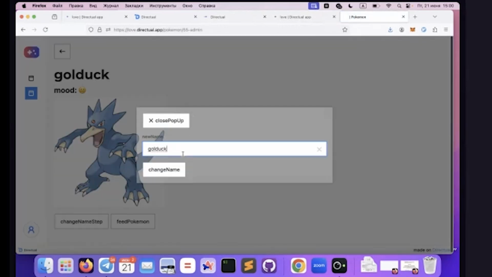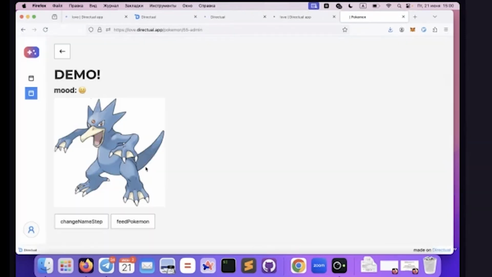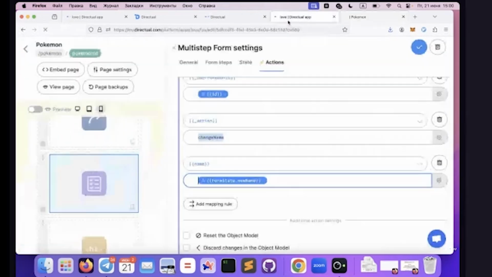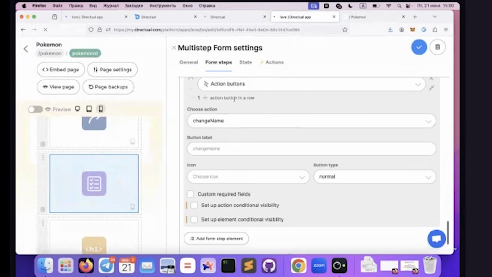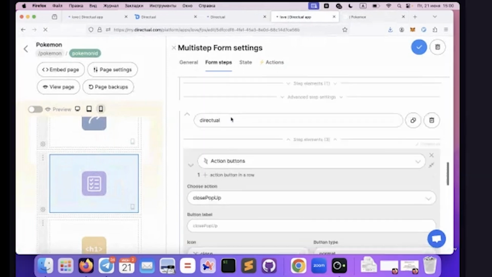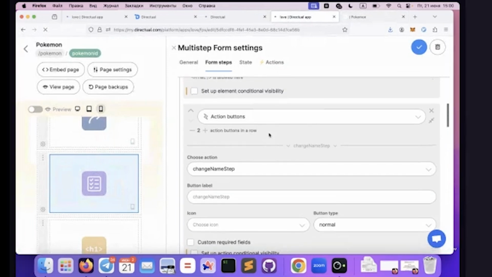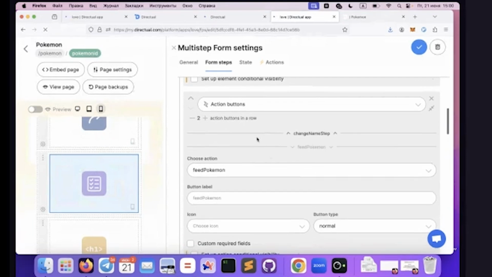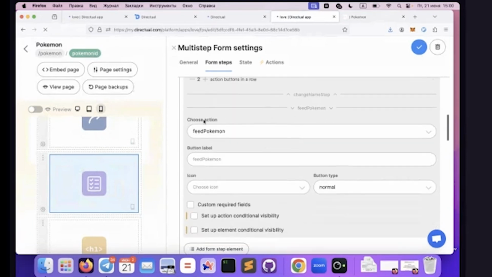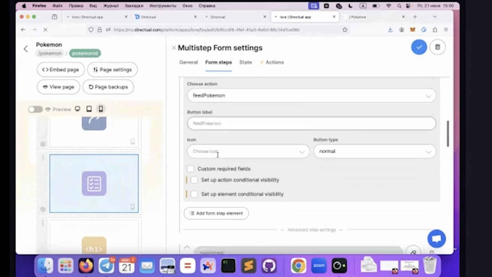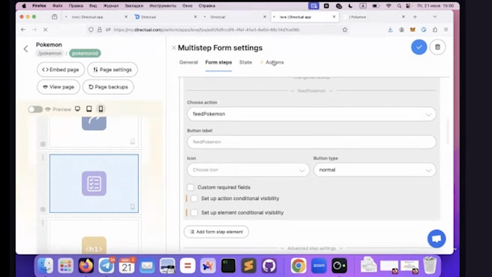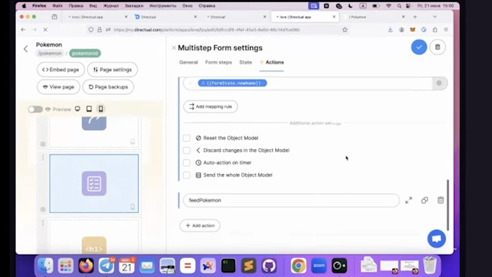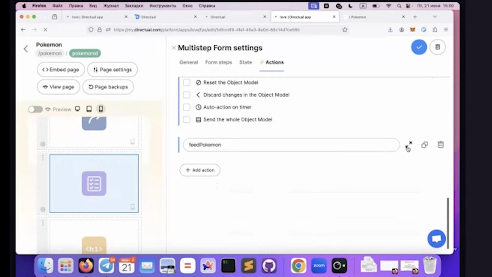Let's try to change name. Demo. Change name. Demo. Okay, it works. Let's try to feed our Pokemon. It is the second button, action button, feed Pokemon. And let's check how this action button works.